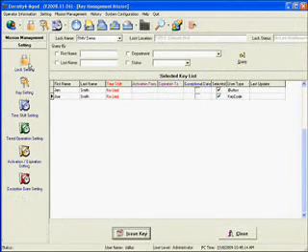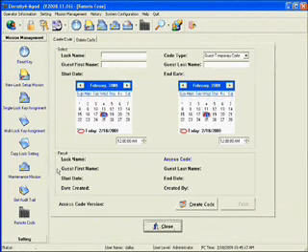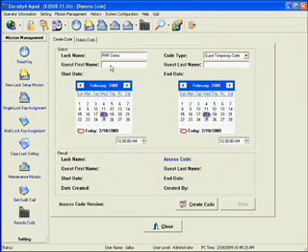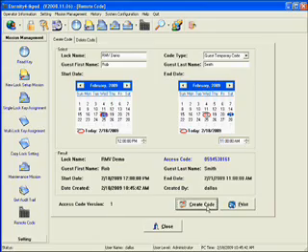Finally, let's generate a temporary remote code in the Remote Code screen. Click in the Lock Name field to select the lock you want to create a code for. Enter the guest first and last name. Then use the calendars below to set the check-in and check-out times for your guests. Once the date and times are set, hit the Create Code button to generate a temporary remote code. Simply provide that code to your guests and they will have access to the property only for the time you specified.